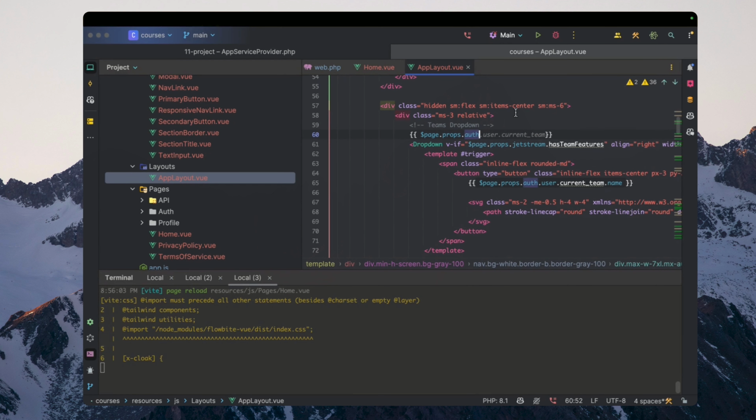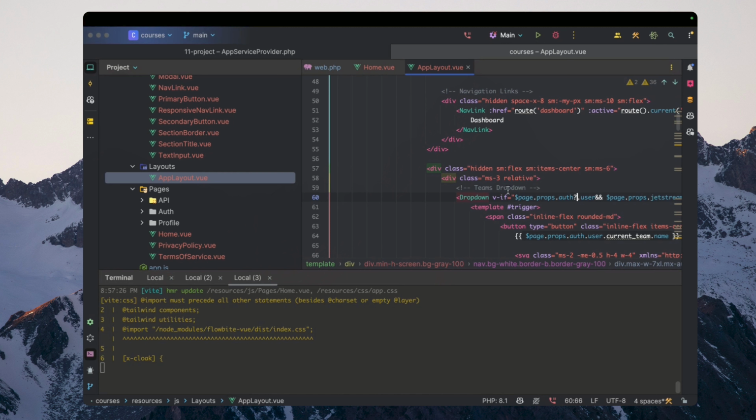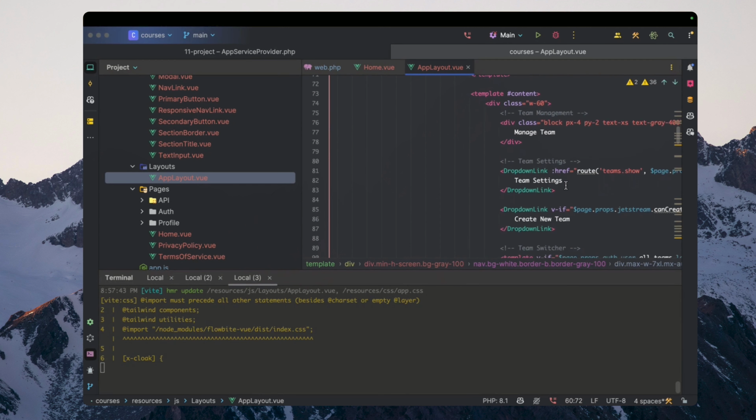So we have the user, which is just an object. So what we're going to do in this place here is go into the app layout and check if the user is set or not. So if we just say and, and then copy this, we want to add this in everywhere where we have authentication checks.